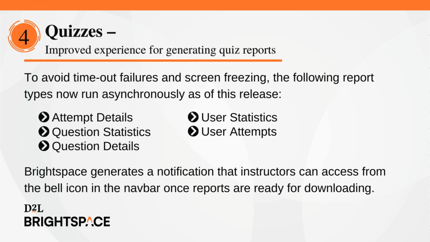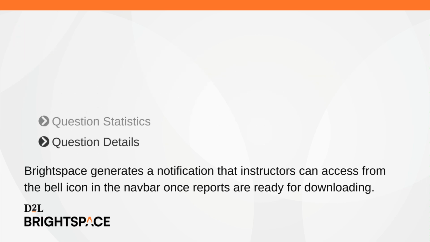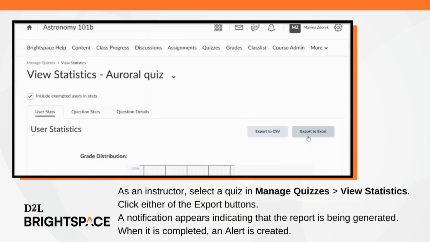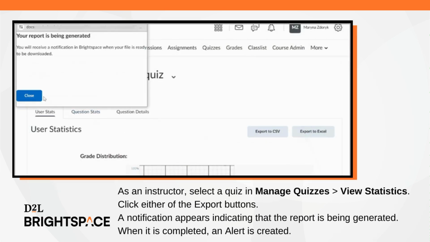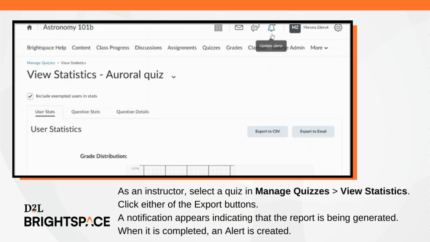To avoid timeout failures and screen freezing, the following report types now run asynchronously as of this release: attempt details, question statistics, question details, user statistics, and user attempts. Brightspace generates a notification that instructors can access from the bell icon in the navbar once reports are ready for downloading. As an instructor, navigate to Manage Quizzes and select the quiz from the report type you wish to run.